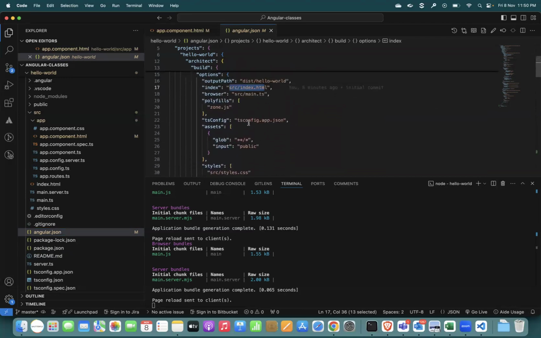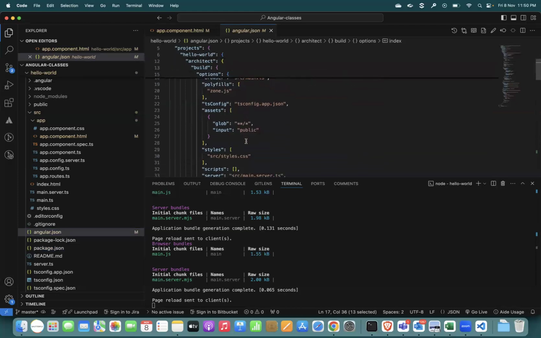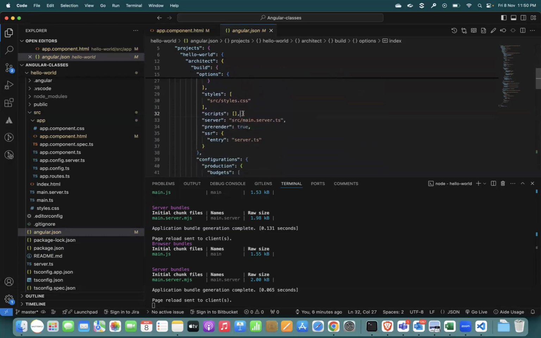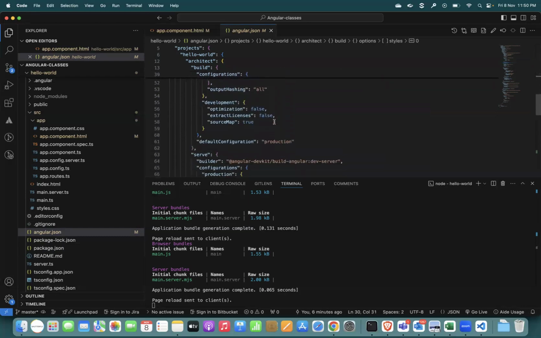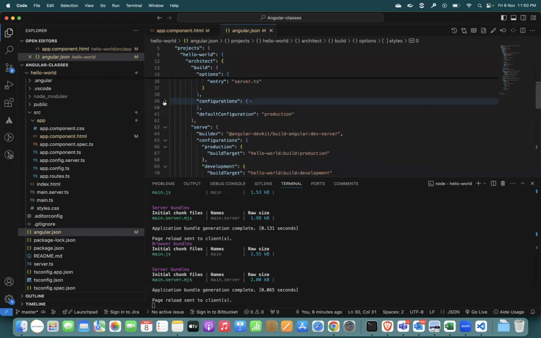For example, instead of adding script files, if we install Bootstrap libraries or something, you can add them into the angular.json file. Here we have styles and scripts. If you install any scripts, you can add them here. And if you install any third party CSS like Bootstrap and Angular Material, you can add it here in styles. There is also configuration for production, as much configuration as we need.